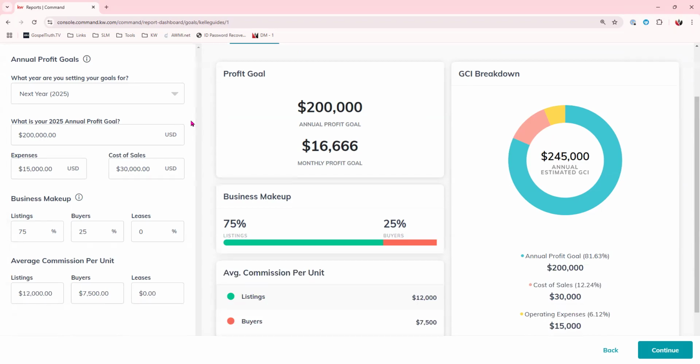And so over here on the left, let's start with these fields. You can see here what year are you setting your goals for? You can choose this year. If you want to go ahead and set some goals for this last month that you're in business, go right ahead. For today's class, we're going to make sure that that says 2025 for next year.